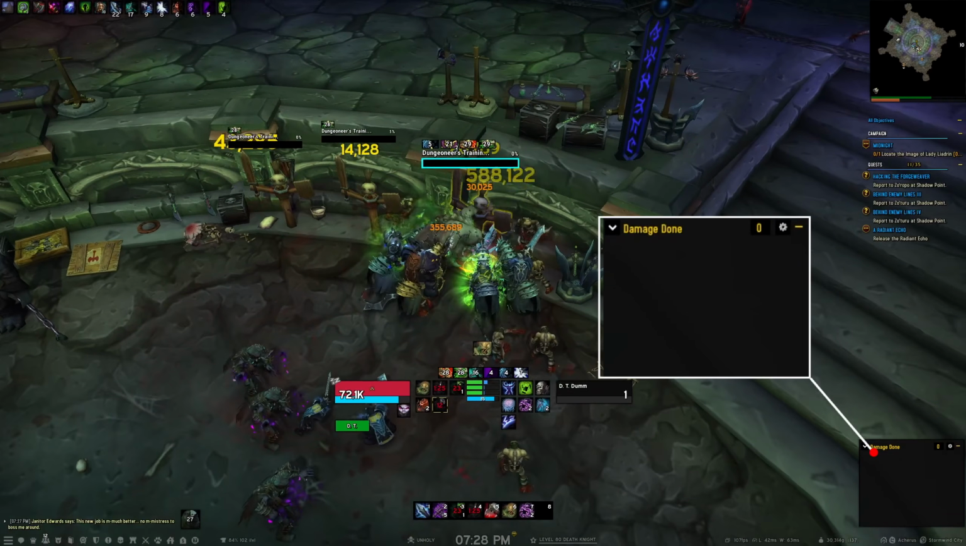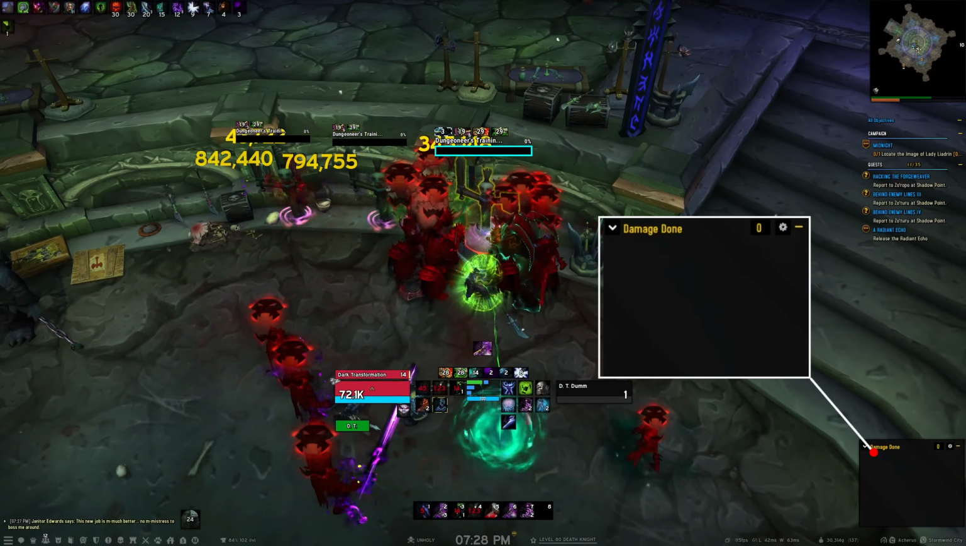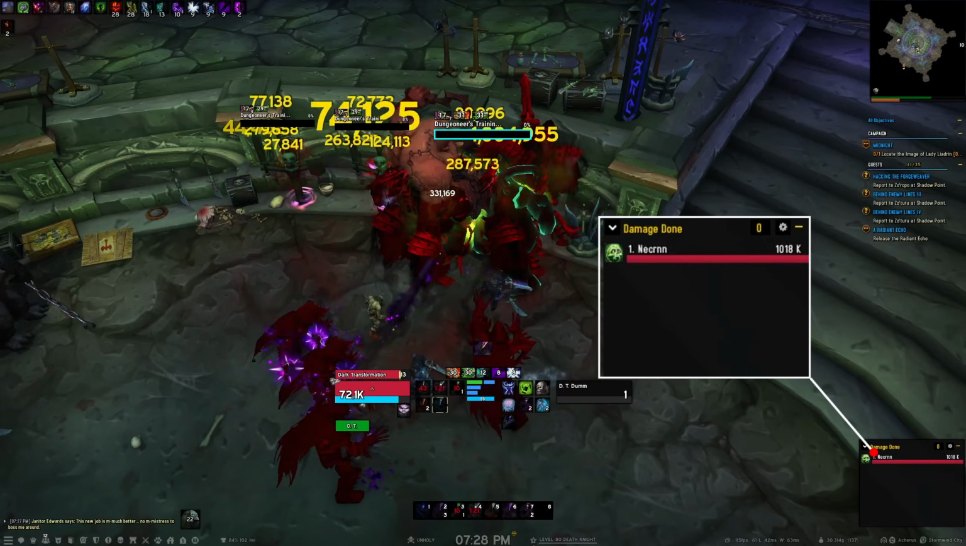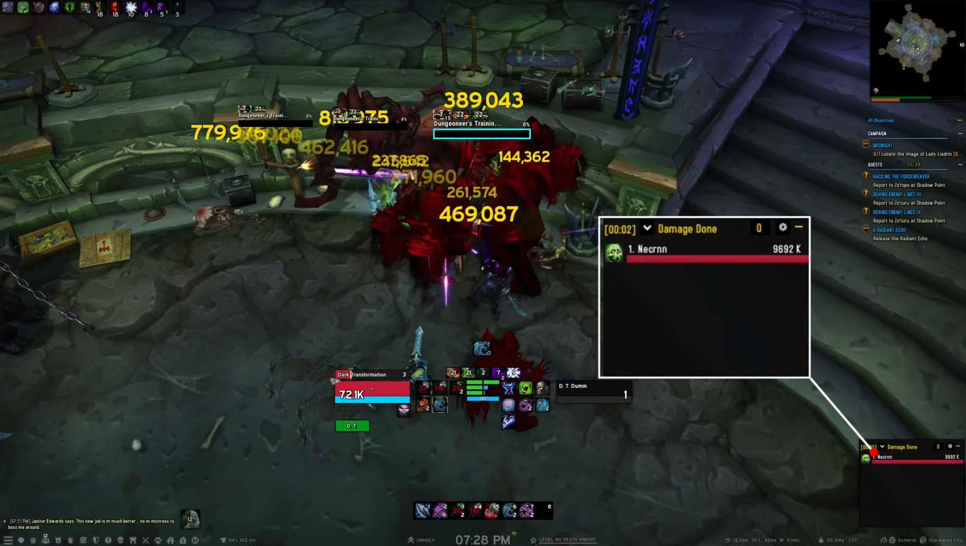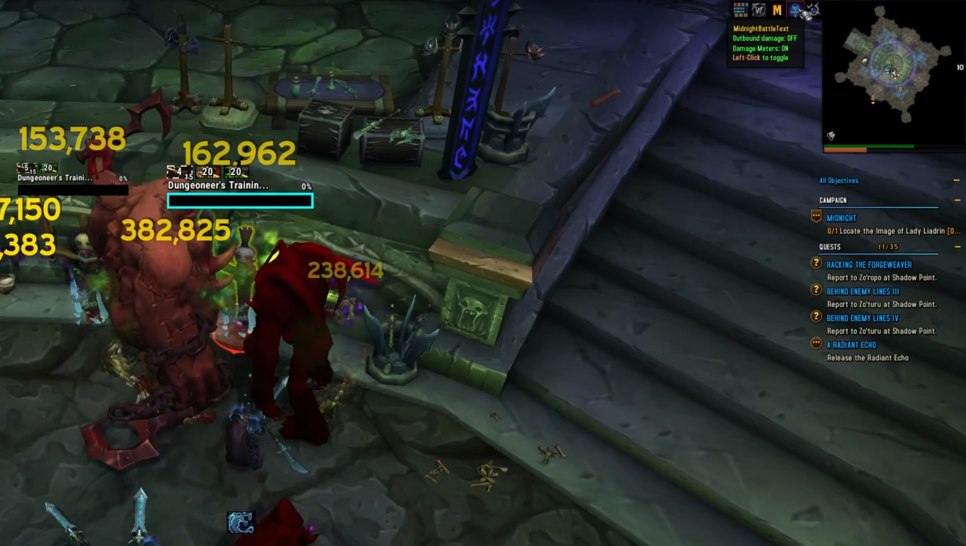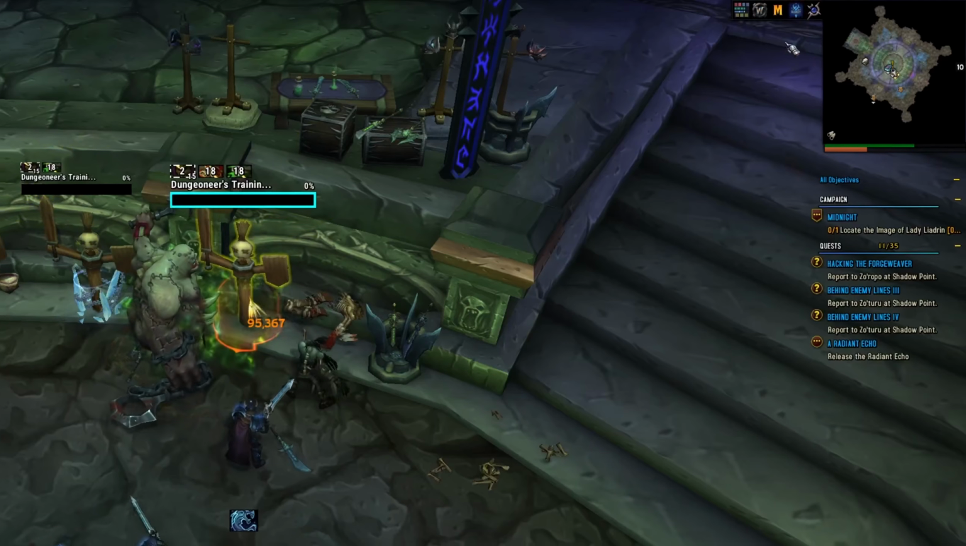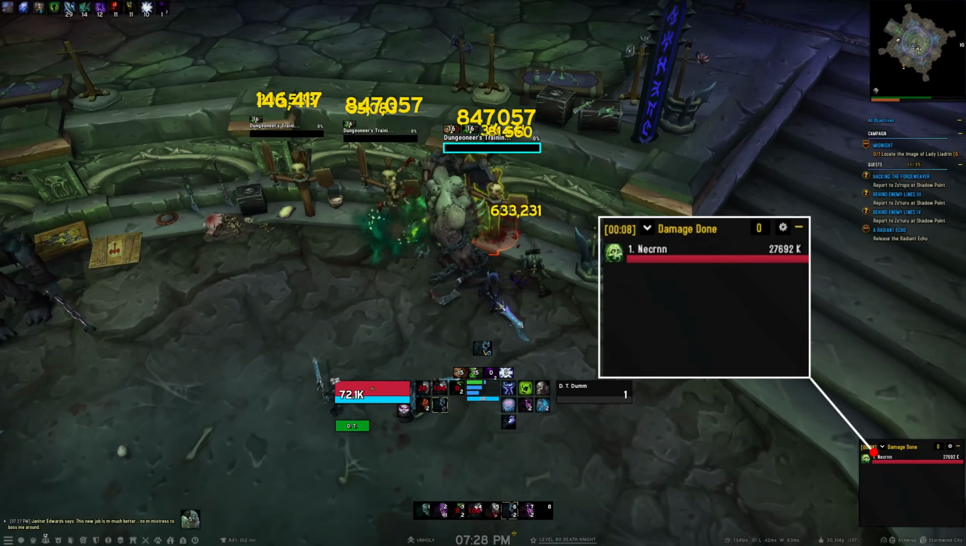If you're experiencing flickering with Blizzard's damage meter after installing Midnight Battletech, here's the fix. Left-click the Midnight Battletech icon on your minimap and toggle the damage meter option on. This should resolve the flickering issue.